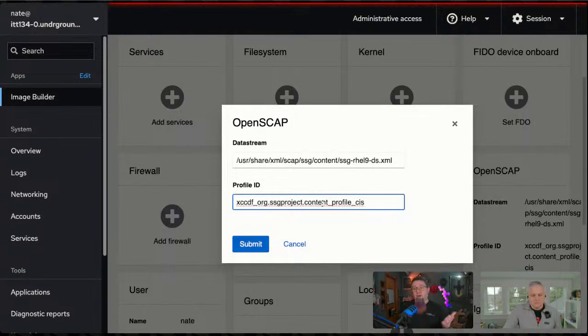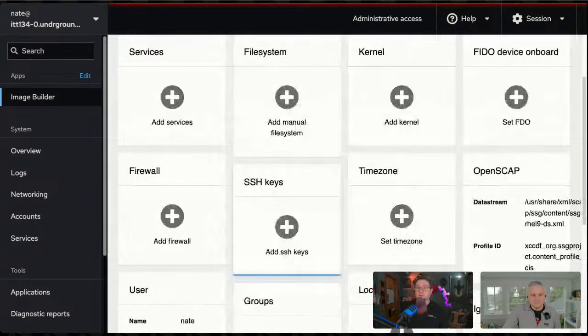And then you have to tell it what profile. And again, the profile, how would you know to type this in here? XCCDF, org, SSG, project, content, and so on. Well, if you use the OpenSCAP tool on the command line, you can tell it to list profiles. Again, we covered that in our previous episode about OpenSCAP. So you just literally copy it from there, paste it in here, and then it'll know what profile it's supposed to use. So that would have been in that wizard that we just had to cancel out of.